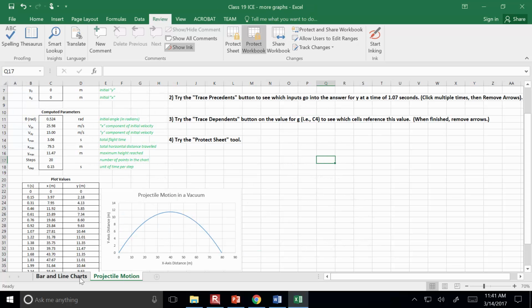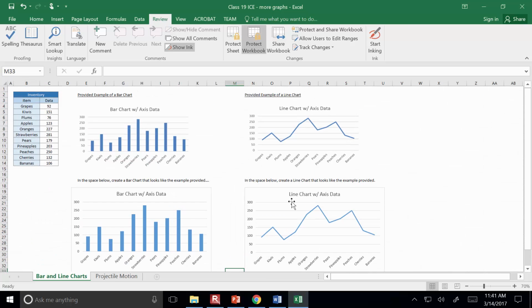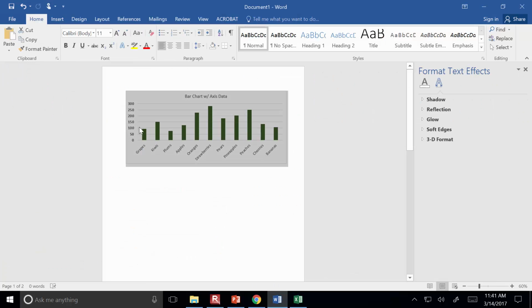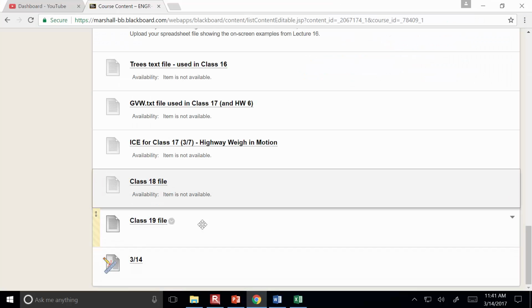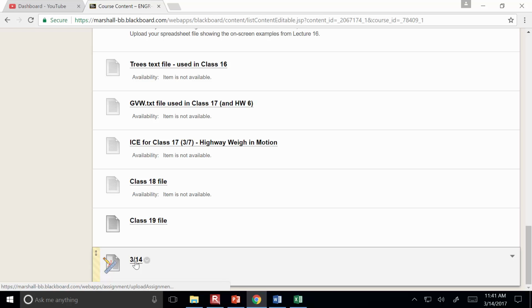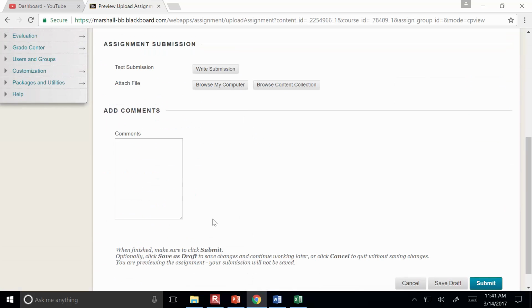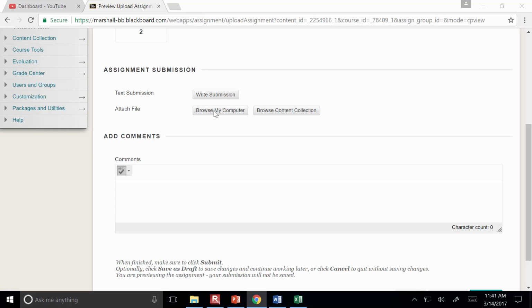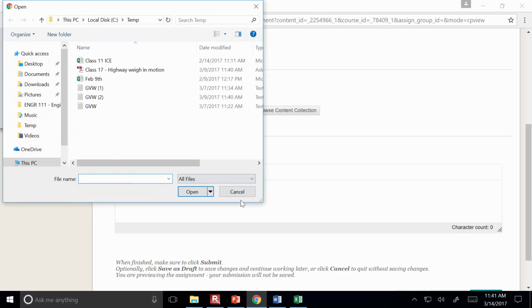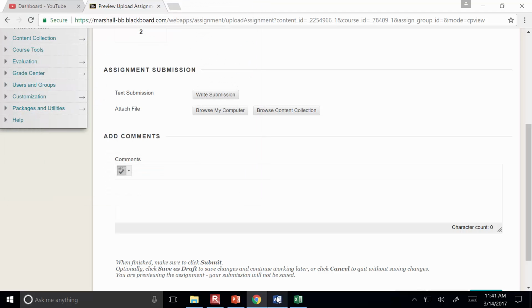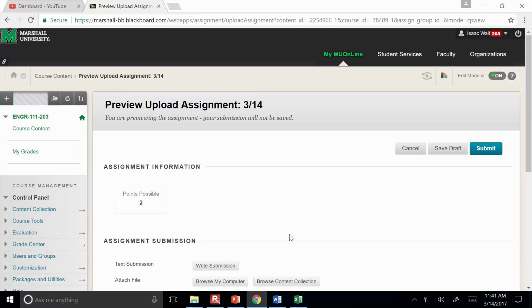All right, what I'm going to need to see today is your spreadsheet, just to make sure that you did these graphs, and then also save the Word document that you are working on. You can upload both of those to the 3/14. When you click on attach file, browse for both of the documents that you saved, both the Excel and the Word document. Then I'll use that for updating your participation grade for today.